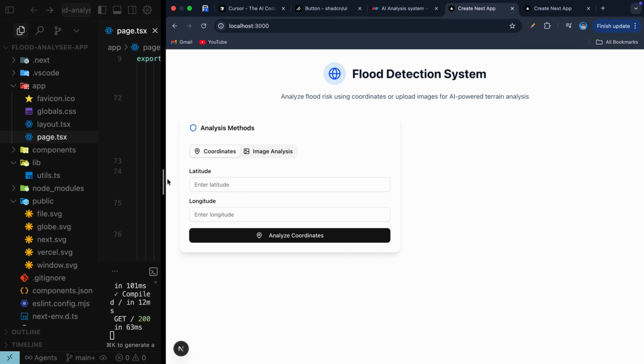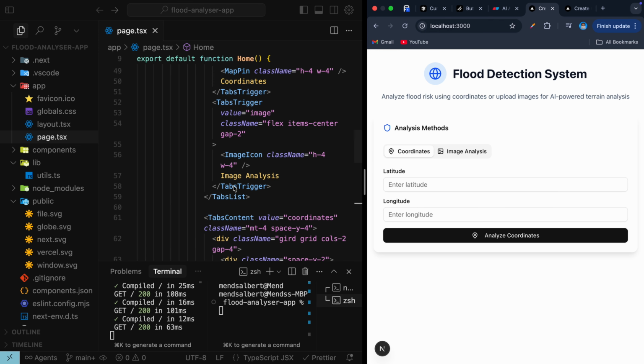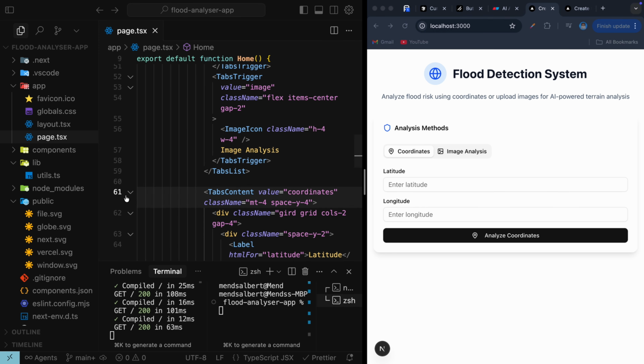Alright, let's move on to the image analysis section or tab content. First, let's copy the content from the coordinates tab and modify it for image analysis. We'll paste it here. The first thing we'll do is change the value prop from coordinates to image, and then we'll get rid of everything inside the tab content. We're going to create a div with the class name space y-4.